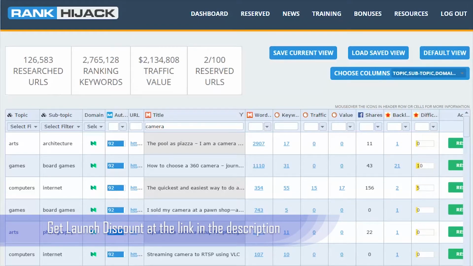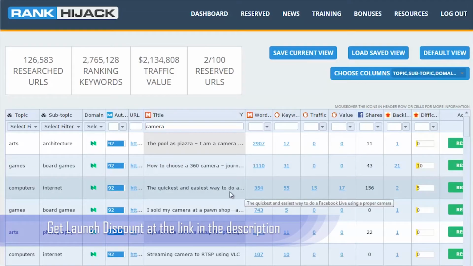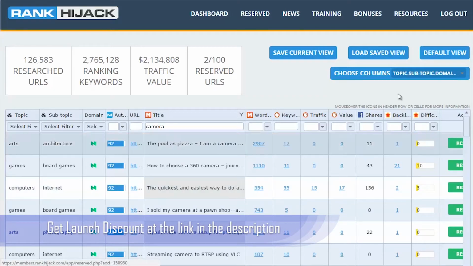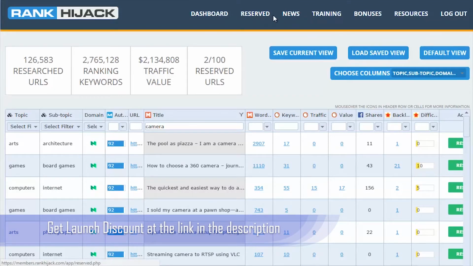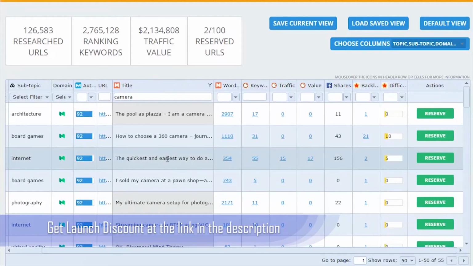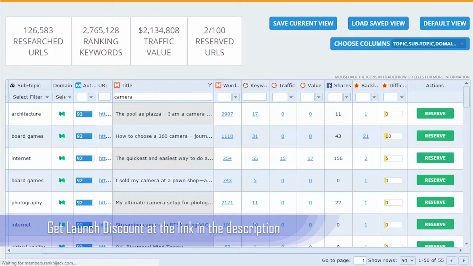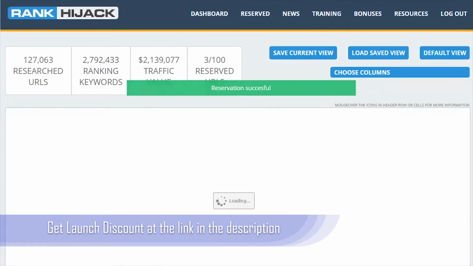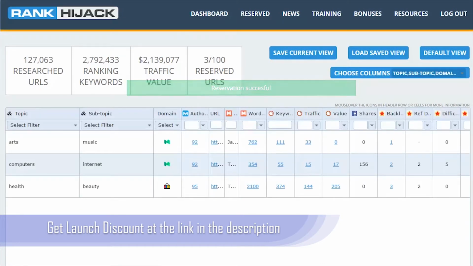Your Rank Hijack membership comes with 100 credits to reserve pages for your own personal use. All you need to do is hit the reserve button and it pops them on your reserved pages page so that you are the only person with access to those particular pages. They're removed from the general members database so you won't end up competing with someone else for the same page. So now let's actually do that. I'm going to scroll down so I can get to the reserve button a bit easier. I'm going to click on reserve and move across to the reserved page where I can show you some of the advanced functions available in Rank Hijack.